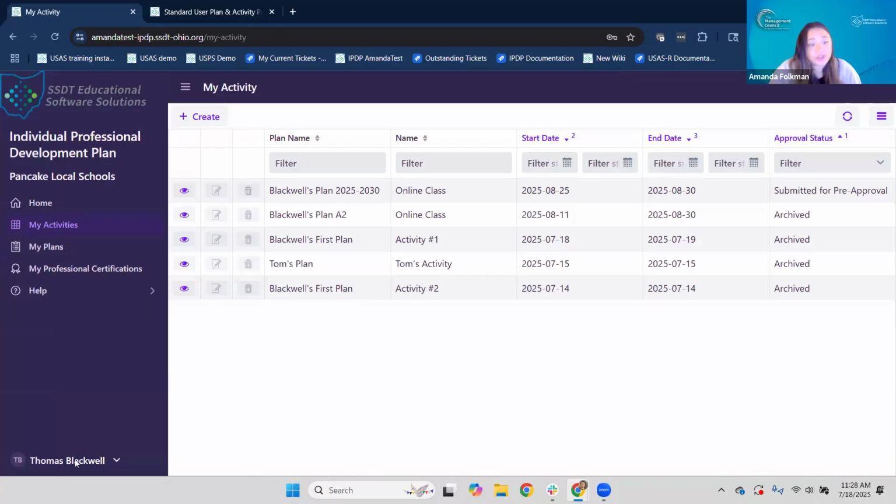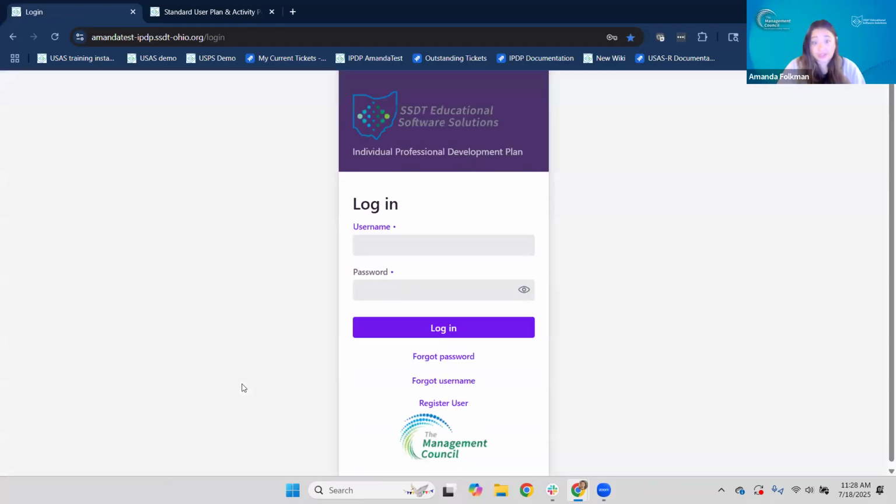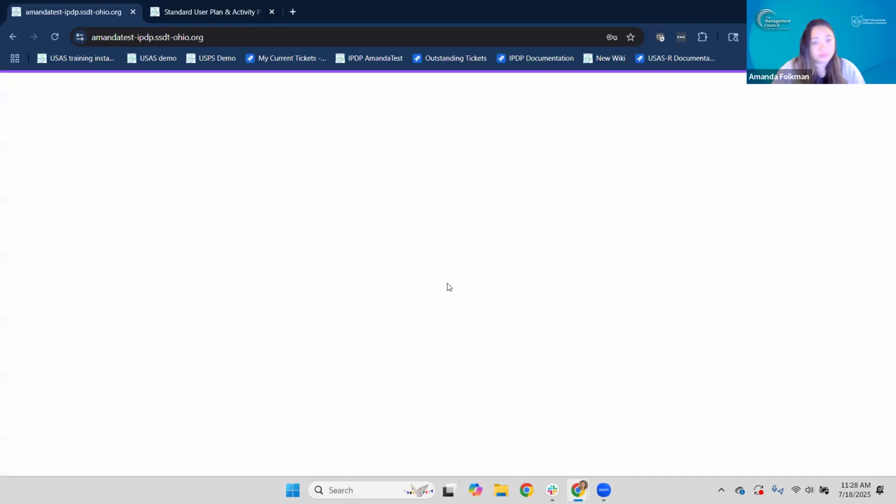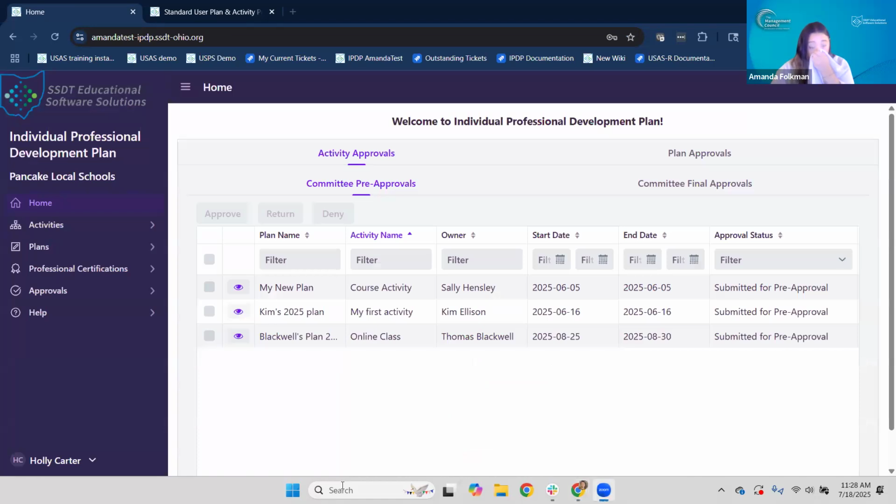Okay, so what we need to do now is sign out. We're going back in as our committee member. Let's log in as Holly again. Because we left Ricky off of it this time and didn't pick a supervisor, we're just going to go right to the committee member. Okay, so again, we're back on Holly's page.